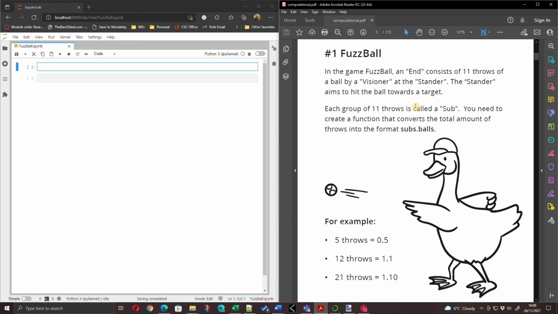And there are some examples given: 5 throws is 0.5, which isn't a half, it's 0 subs with 5 balls left over. 12 throws is 1 sub with 1 ball left over. And likewise, 21 throws is still 1 sub, but this time there are 10 left over. So we're going to think about how we can start to deconstruct this problem and code.